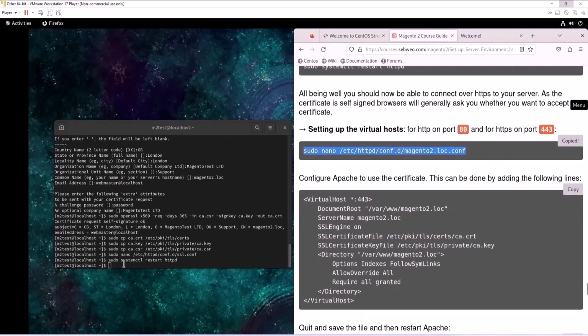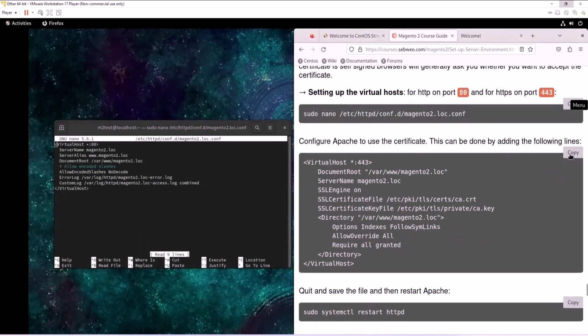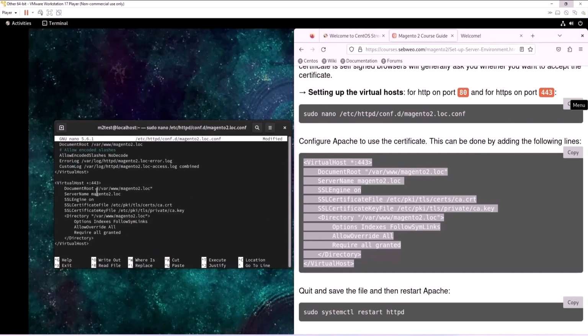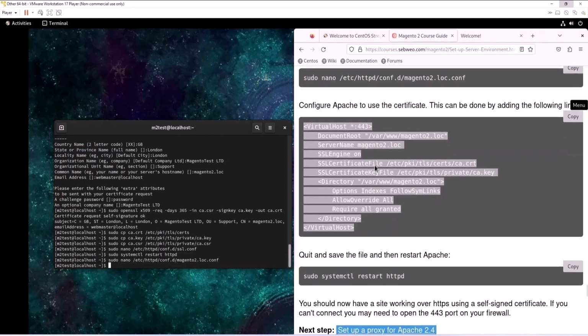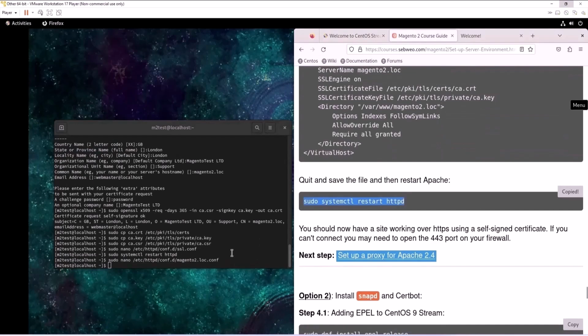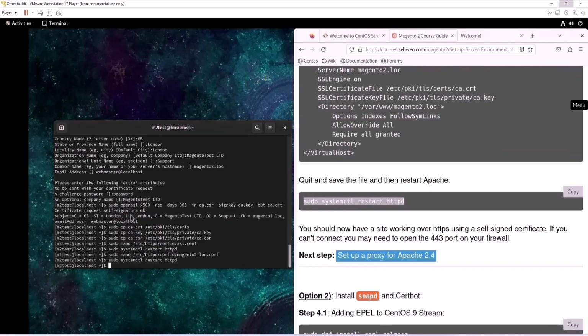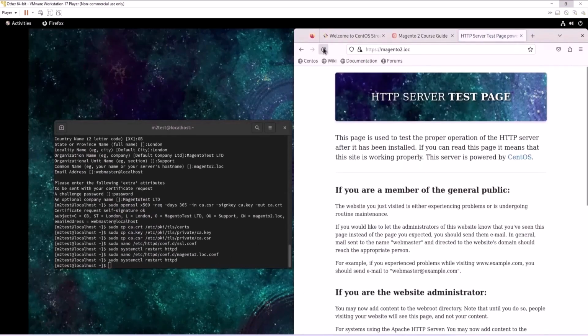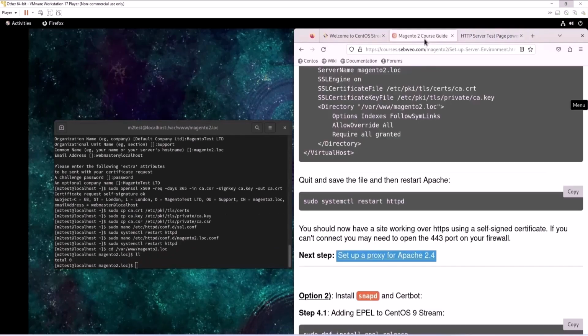At this stage, I'm setting up the virtual hosts for HTTP on port 80 and for HTTPS on port 443. Quit and save the file and then restart Apache. You should now have a site working over HTTPS using a self-signed certificate. And now we move on to the next stage.